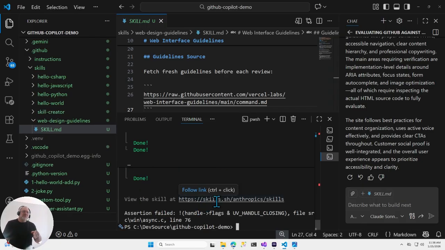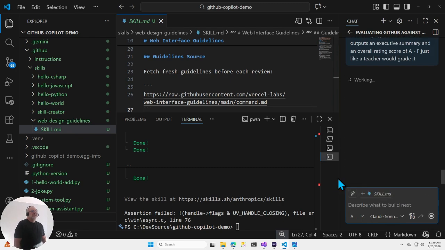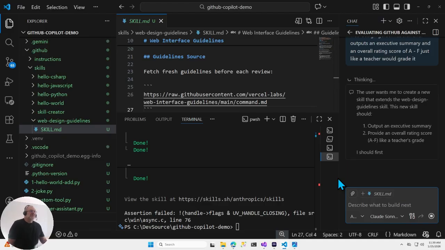So now that I have the skill creator, this is going to help me create skills. And so now I'll create a new skill based off of an existing skill. I have here a prompt: create a new skill that extends the web design guideline skill, that other skill that was out there that produced all that other output. And I'll put an executive summary and an overall rating score of A to F, just like a teacher would grade it. Okay, so I'll let that chug, and you can kind of see how it's going to work.